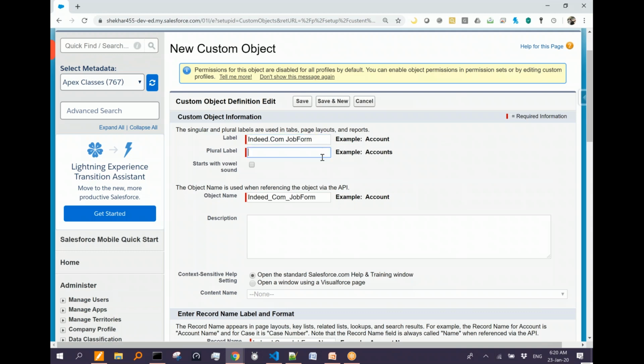Next, after that, plural label. Now, what is the meaning of that? Let me talk about that also. See, we need to give the plural format of this name. So how can we give it? You know the English language. Copy, paste, and put S at the end. Okay.